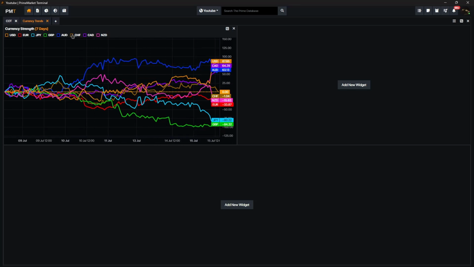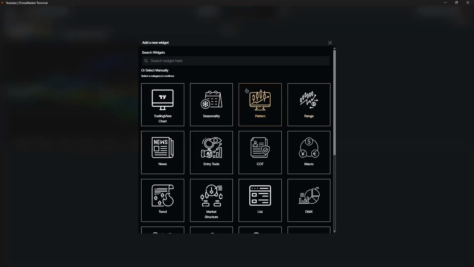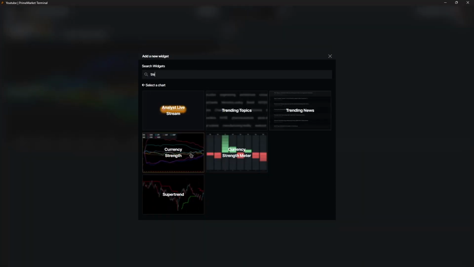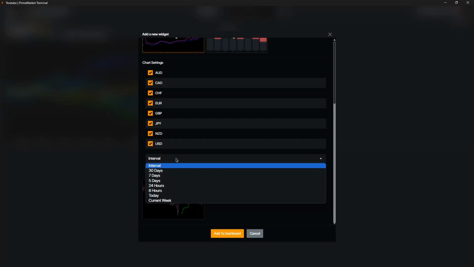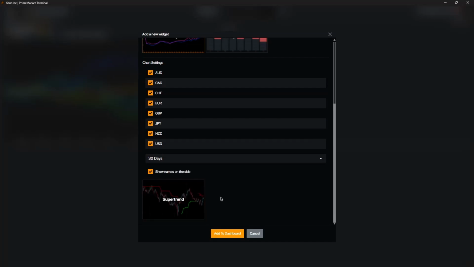the past 7 days. So if this is jumbled, you don't trade the New Zealand dollar, the Canadian dollar, the Swiss franc, or the euro, you can just remove these and only look at what you trade. So you can see that in the past 7 days, this has been the trend of these currencies. And then you can add another widget here. Again, you can add something like this again, but this interval would be 30 days.